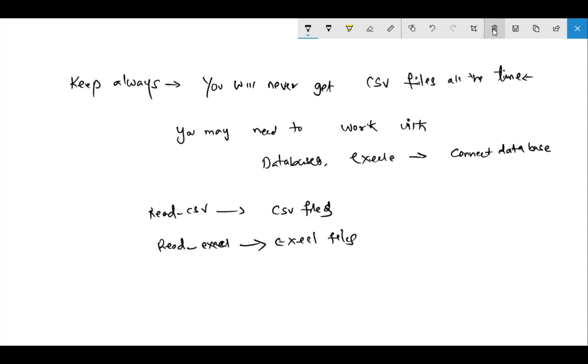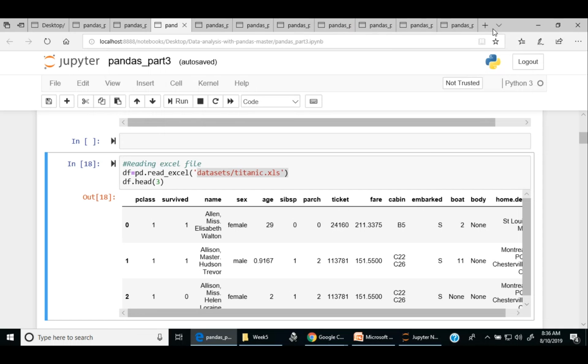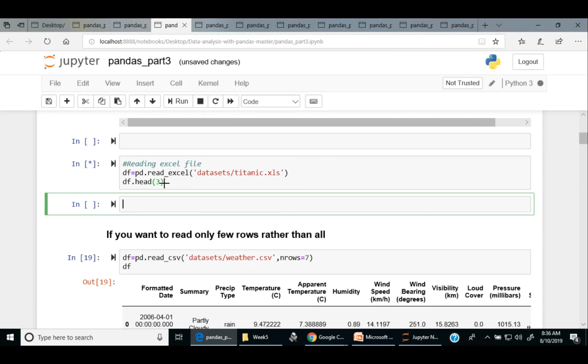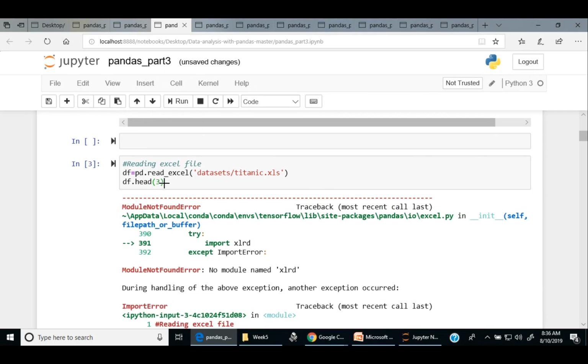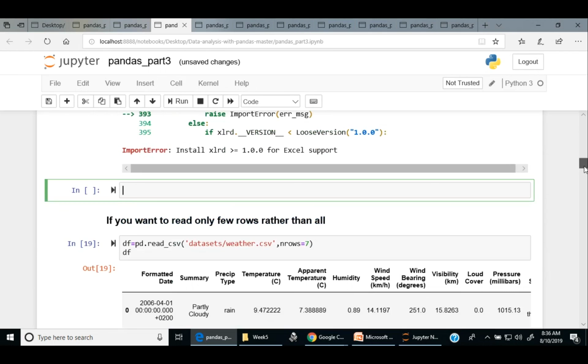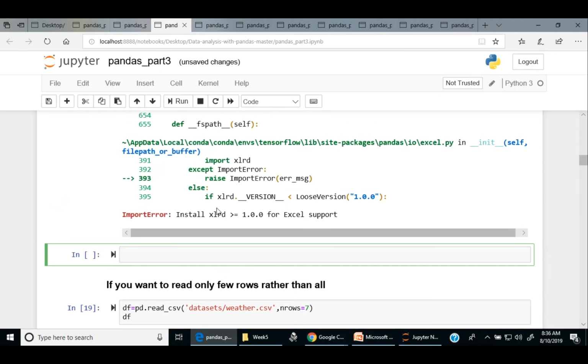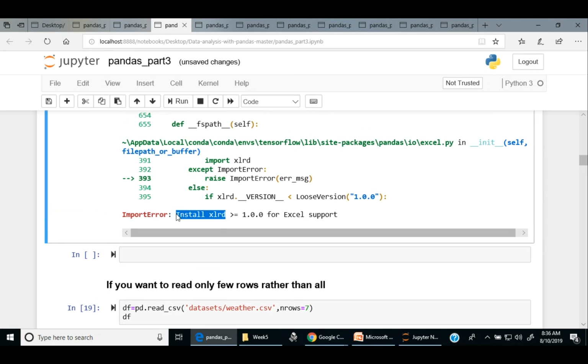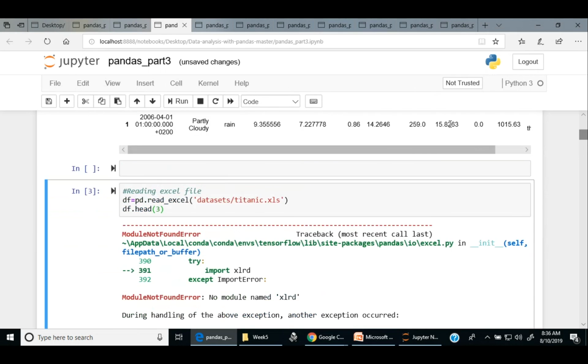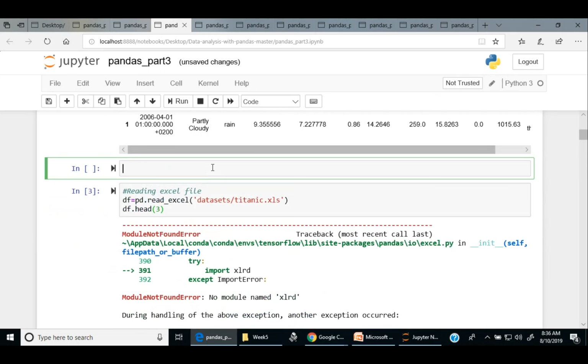Here, read_excel. This is not ES. What's happening here? Okay. Before that you need to install it. You can do the install this way.